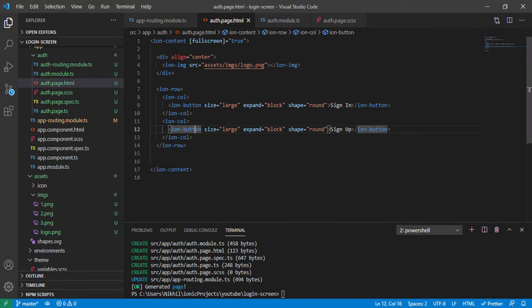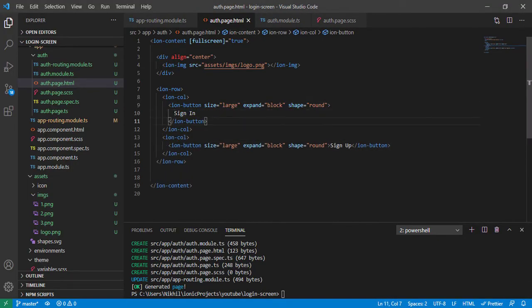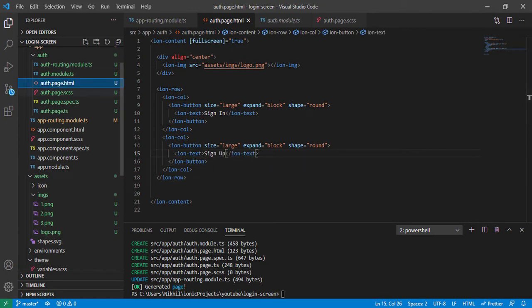Alright, for that I'll wrap this sign in and sign up within an ion-text, and to this ion-text I'll pass some styling. Let's do it in our sign up also first, and now I will do some styling with that.